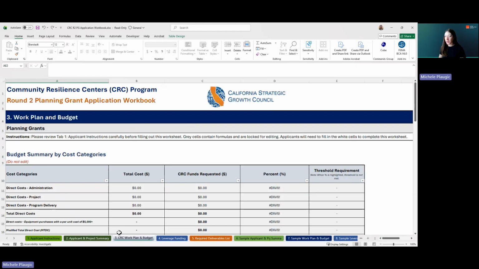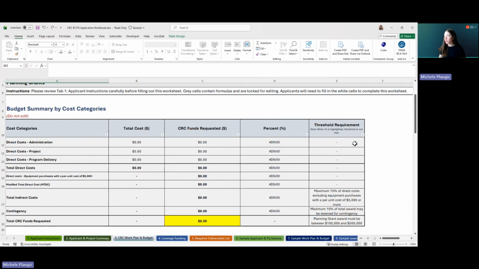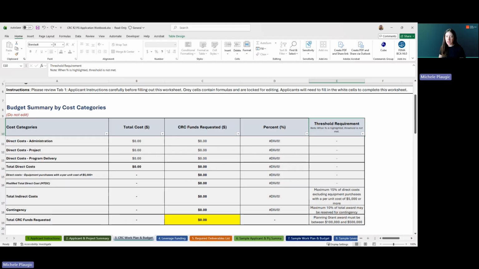Now let's look at tab 3, which is your CRC work plan and budget. This is where most of the applicant's time should be focused. You'll see at the top there are a few summary tables. These will update based on what the applicant enters below and will be locked for editing. These summary tables include details on the threshold requirements or cost caps. And if a cost cap is not met, you'll see the respective cell in a yellow highlight. And I'll show you an example of what that looks like in a minute.